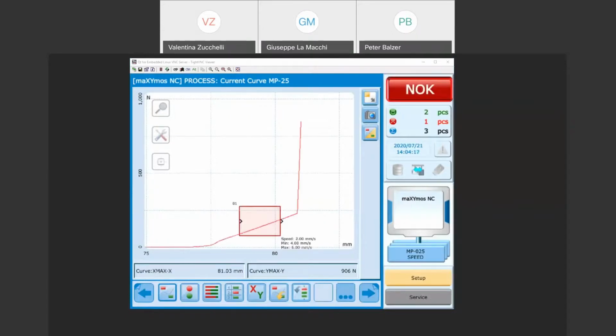A little bit smaller, and you see exactly 2.00 millimeter per second. Now we have not reached the minimum of 4 millimeter per second. That's why it's NOK. I think it's clear, it's easy. We can close this one.